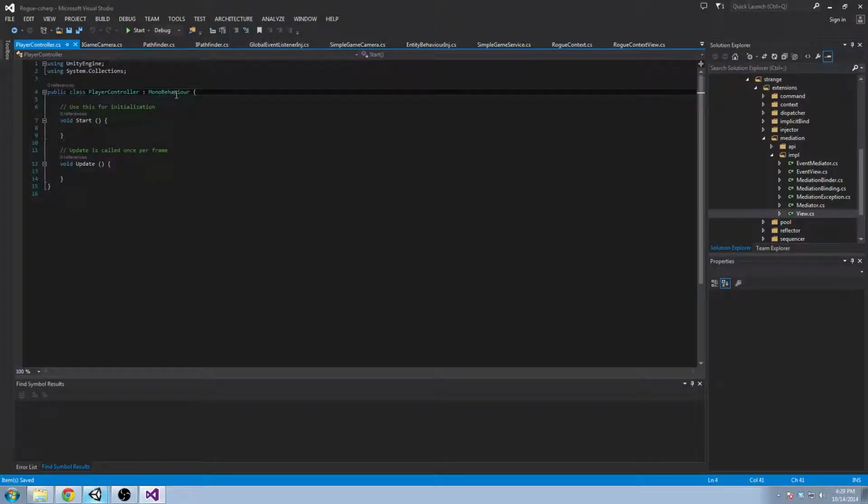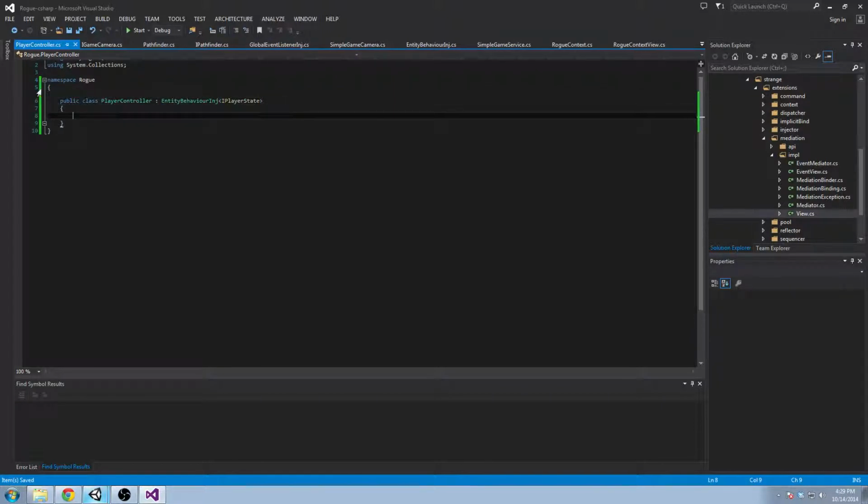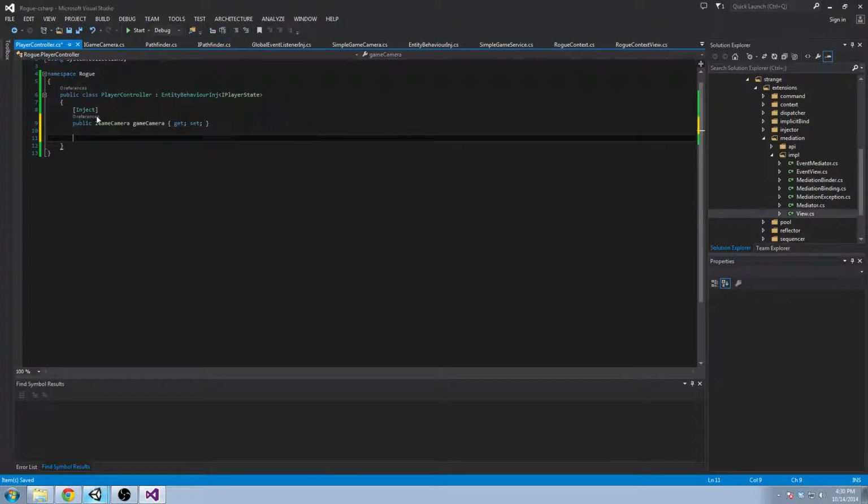Now let's look at our player controller. This will be an entity behavior injectable for the IPlayerState. What we want to do here is just make sure that we get injections. Something we're going to need for sure is the game camera.